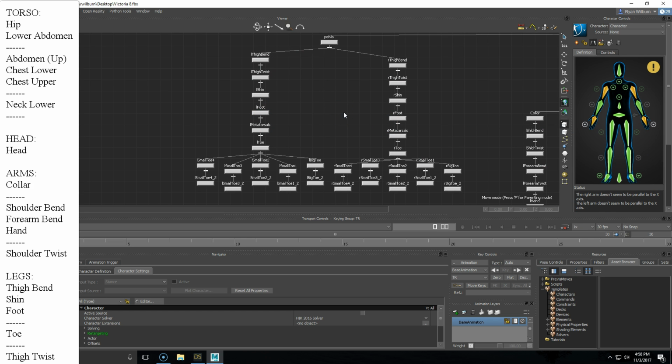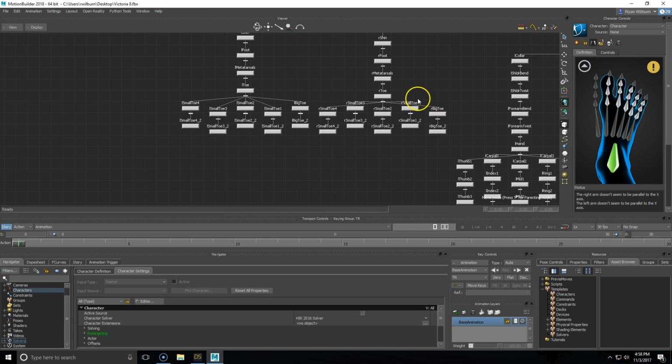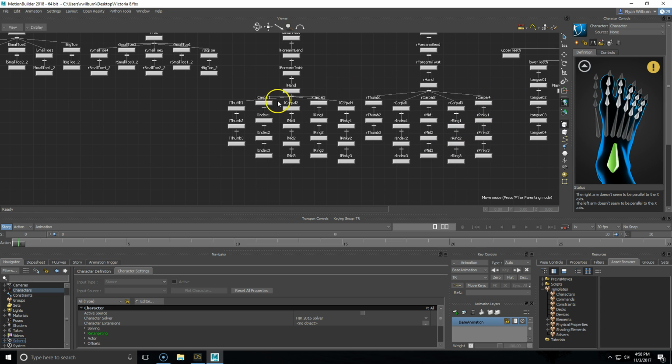The animation that I'm going to be using today isn't very complex, so I'm not going to define the bones for the fingers or for the toes. However, if you were going to do this, you could define the toes here. And you could define the fingers here.